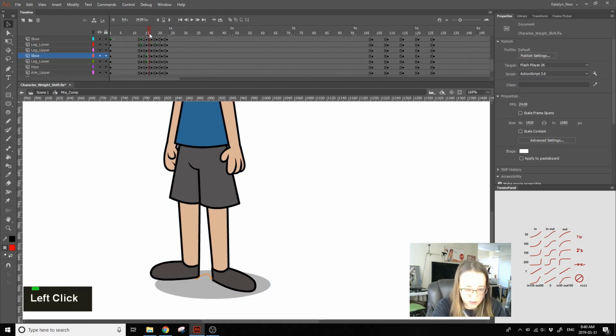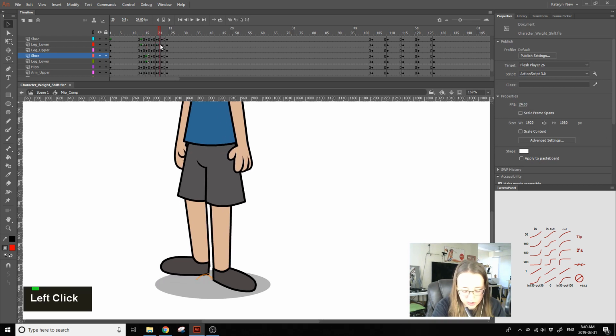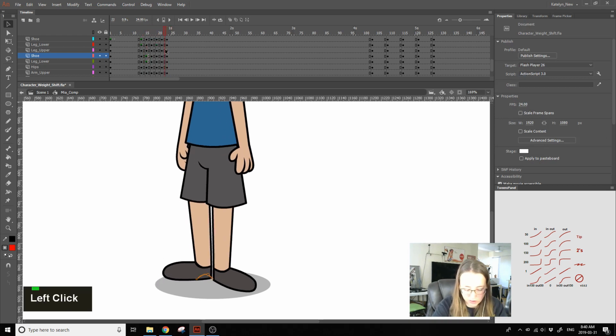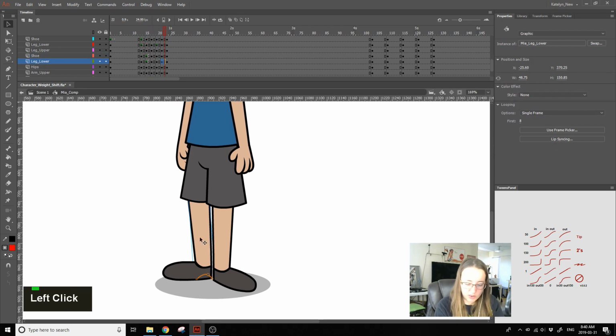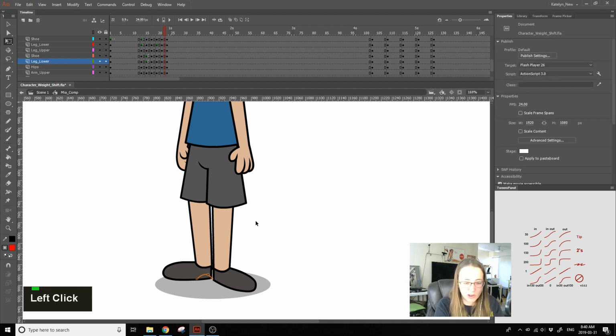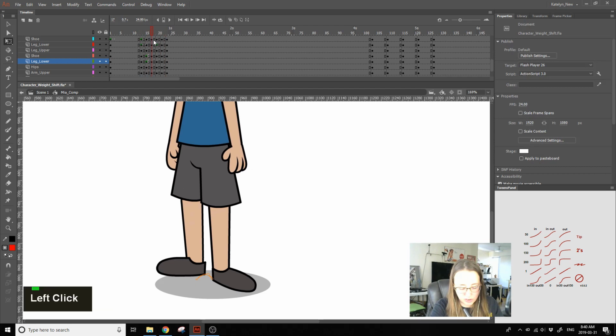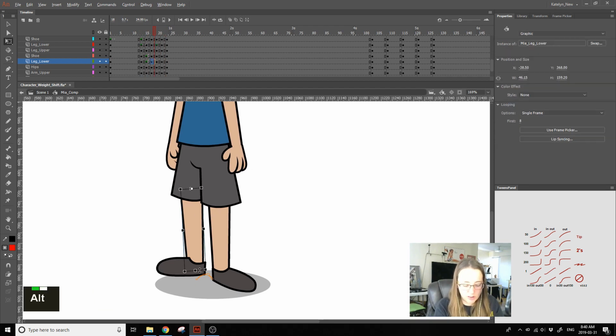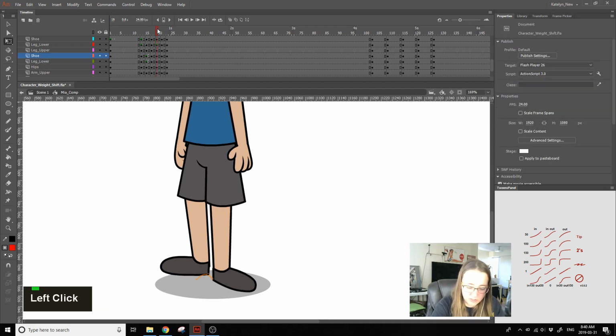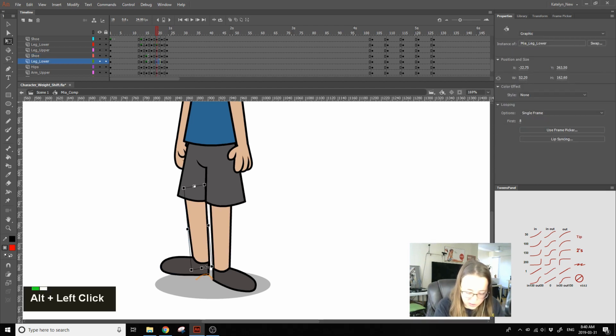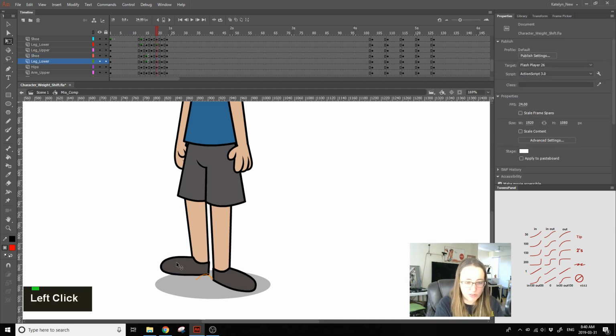So if the character's jumping or doing something a little more complicated, like stepping backwards or doing a turn, I might just draw what I plan to do on an empty layer above it, just so you can see if it works before you put all the effort into it. And then you just have a plan you can follow.